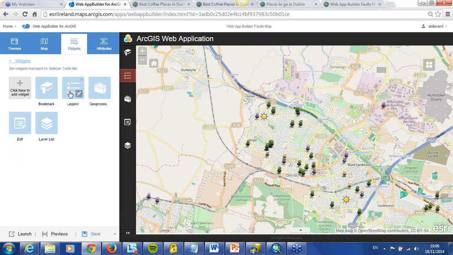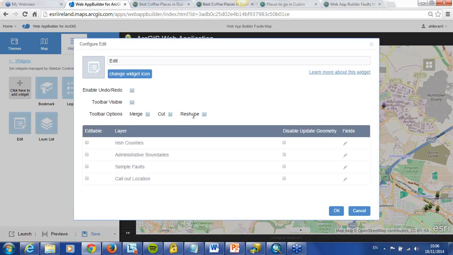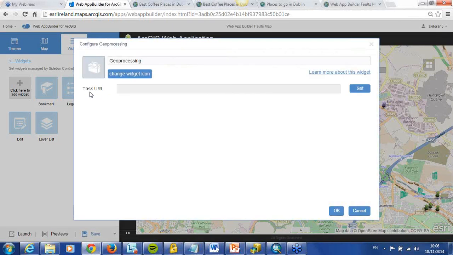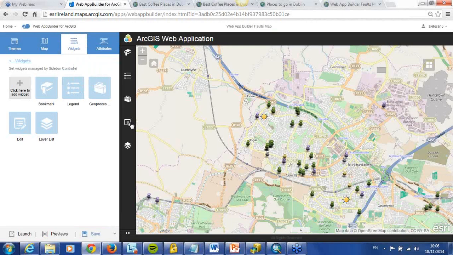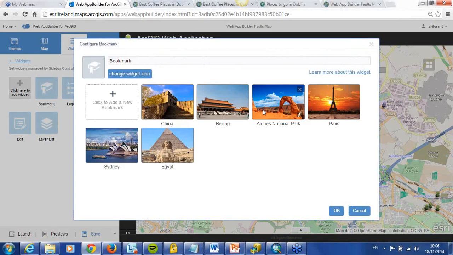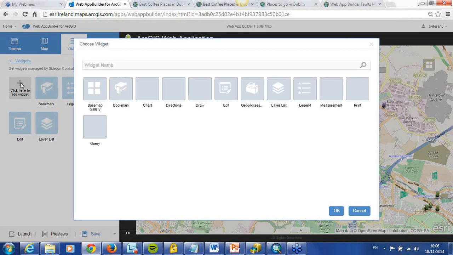So we've got bookmarks, we've got legends, we've got geoprocessing, we've got edit and layer list. So we can go through some of them. For instance, we can select which layers are editable on the map, so we can just click these ones. And we've got some other options here, and we can click OK. We can go to geoprocessing, and if we've got a task URL, we can set this in here as well. And legend, we can edit it. And bookmarks, we can add a new bookmark, and here's some default ones that are there already, so you can put new ones in.